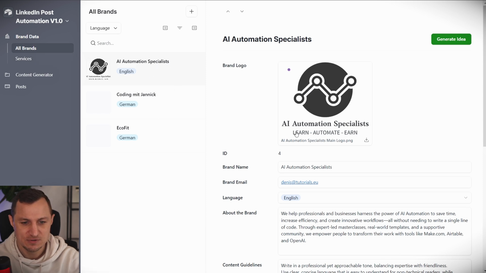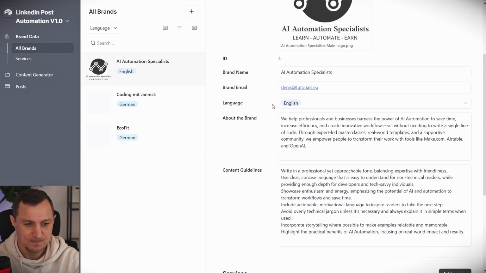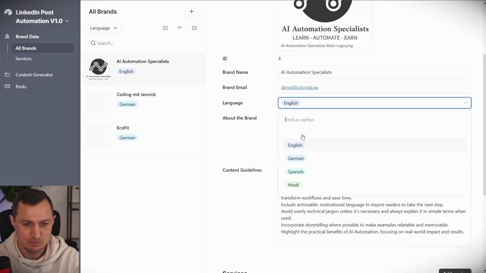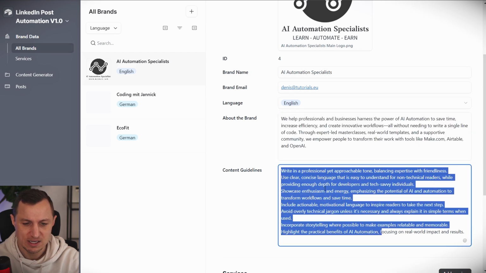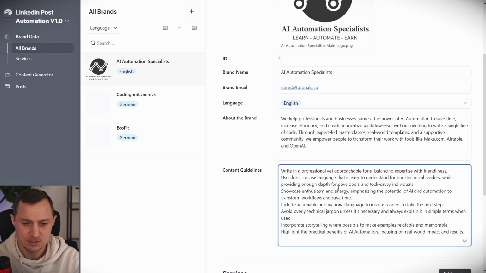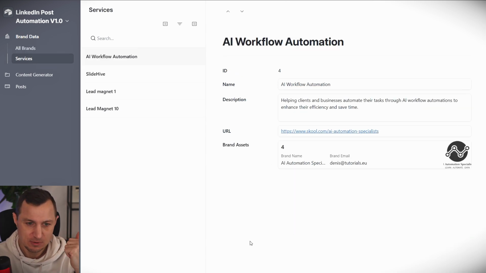So for example, I have this AI automation specialist brand, which has a brand name, an email, a language. So you can see we can select different languages here and you can add more languages if you want to. You have some details about the brand as well as content guidelines. So how the content should be written and so forth. You could have, for example, a service, let's say a coaching, but then also a product, which is, for example, a course.